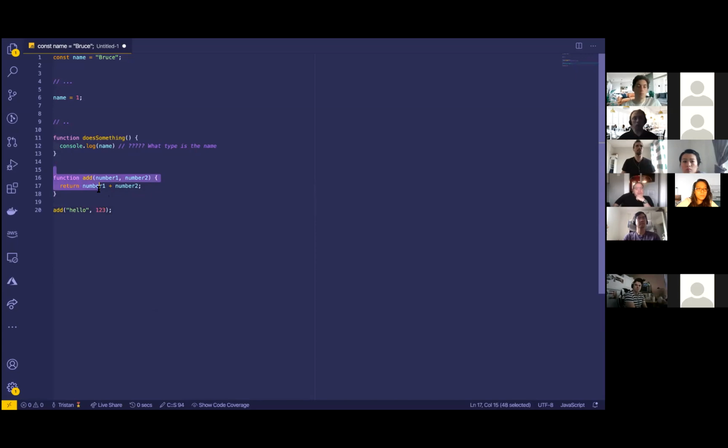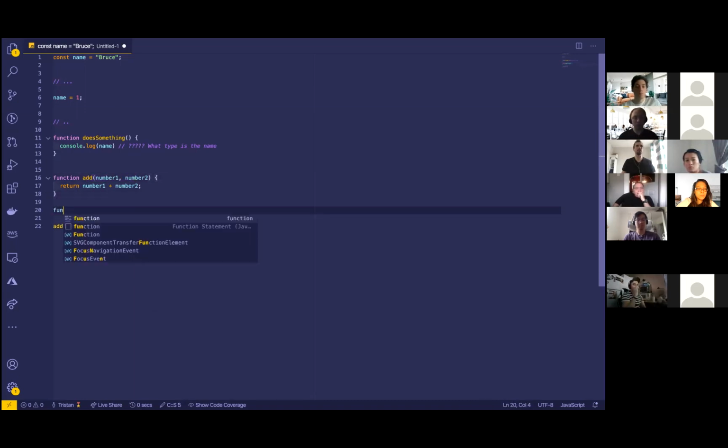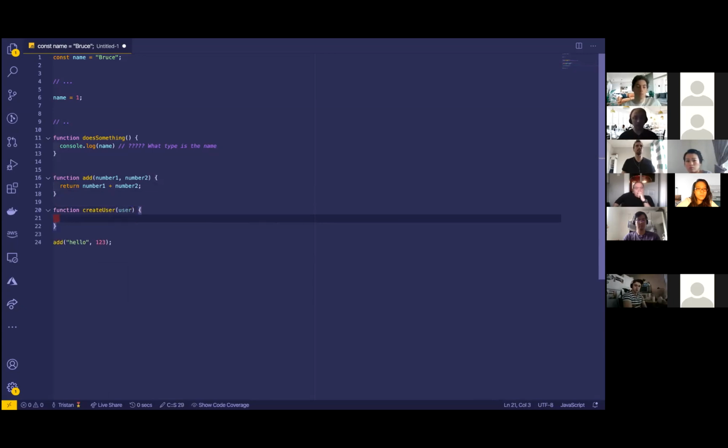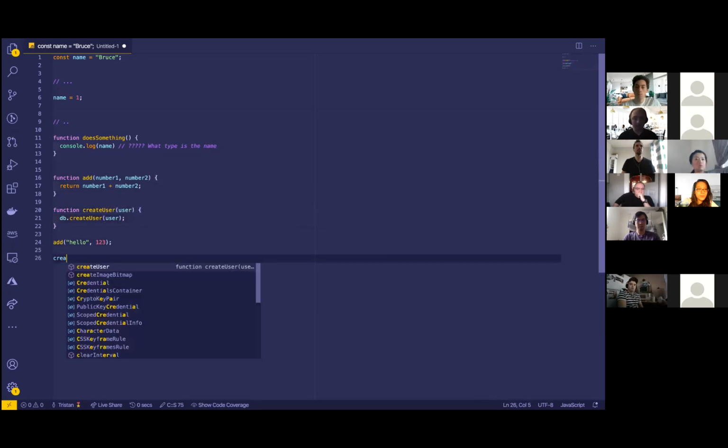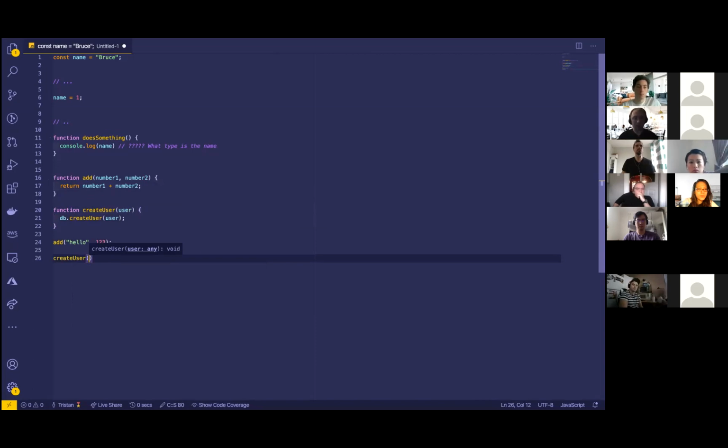Add is a pretty simple function, and it's pretty clear that it's expecting 2 numbers. But what if it was something more verbose, like function create user? You pass in the user, and we pass this to some database thing, db.create user. We don't know what we need to pass into this. What is user expected to be? We could pass in name, but what else? Do we expect something else? What if we pass in foobar?